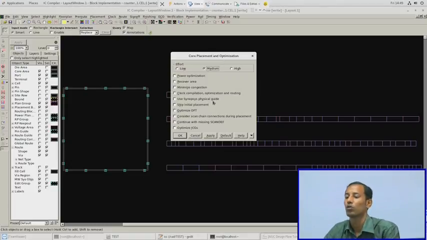Okay, so here you can see that there are several options like effort, medium, high, low, and along with that placement, whether you need power optimization or recovery area or minimize congestions or clock tree for better clock tree synthesis. So what phase you need. If you need all those, you just click on that, so automatically it will be included while you are doing the placement.